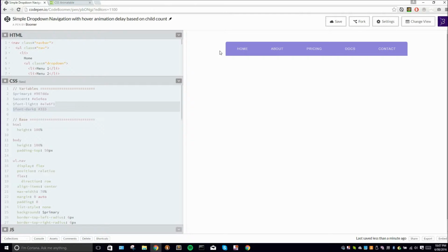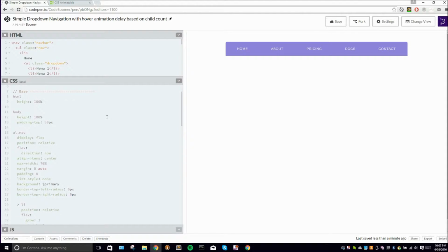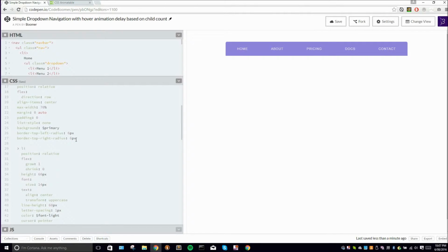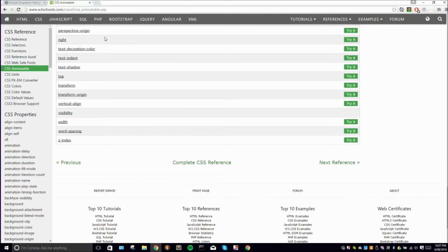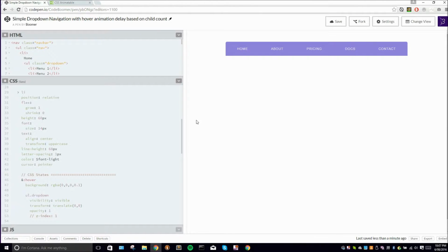But anyway, I managed to find a suitable solution that almost lets you not have to worry about Z index at all. I completely forgot that Z index is actually an animatable property, as well as visibility, so that means we can take it from one state to the other.